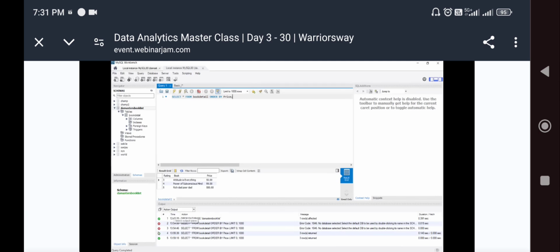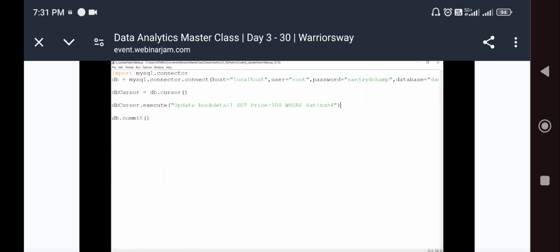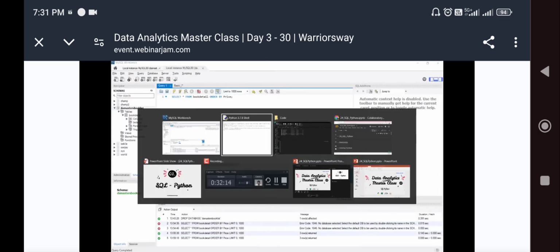So what is the change here? Rich Dad Poor Dad has completely changed to 500 rupees. Because we have given a condition, whenever the rating is greater than 4, we change the price to 500 rupees. So that's what was done. I hope you understand this program. It is like a find and replace, where the find is going to be a certain condition.